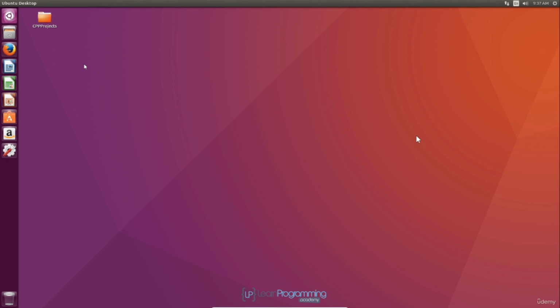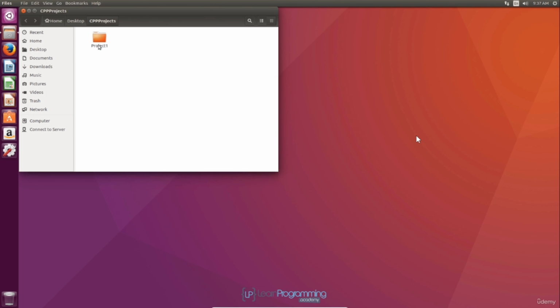First of all, I've created a folder on my desktop called CPP Projects. And in that folder, I've created another folder called Project 1. This is where we're going to store our C++ program. In this case, it's just going to be a main, a real simple test. So I'd like to close this up.